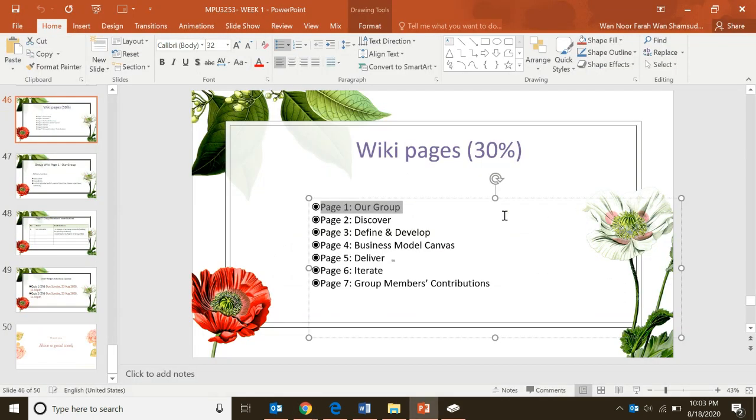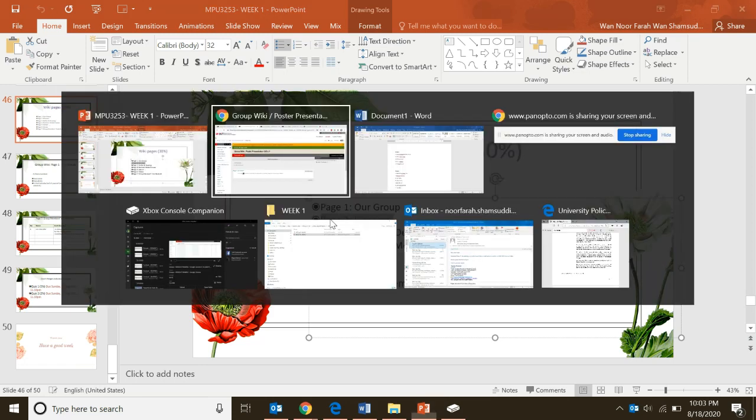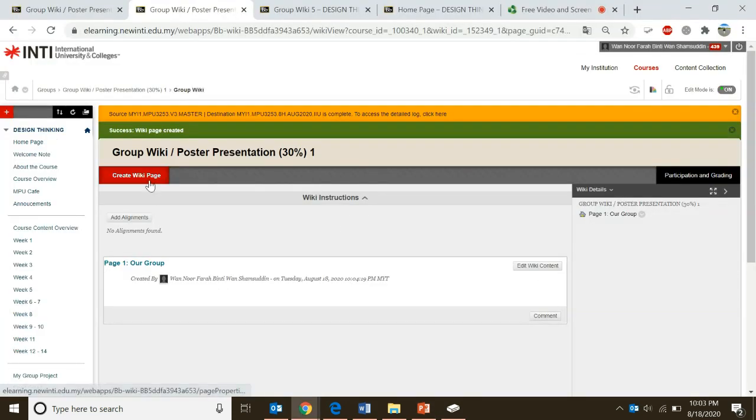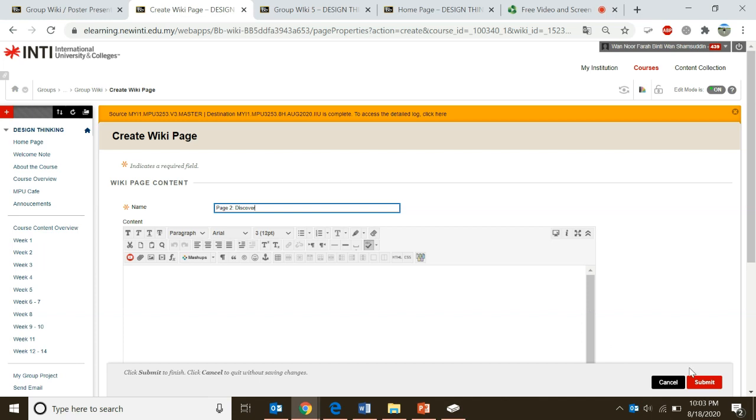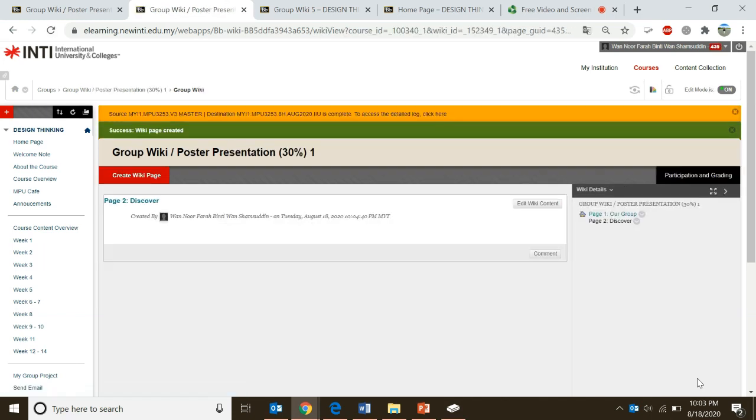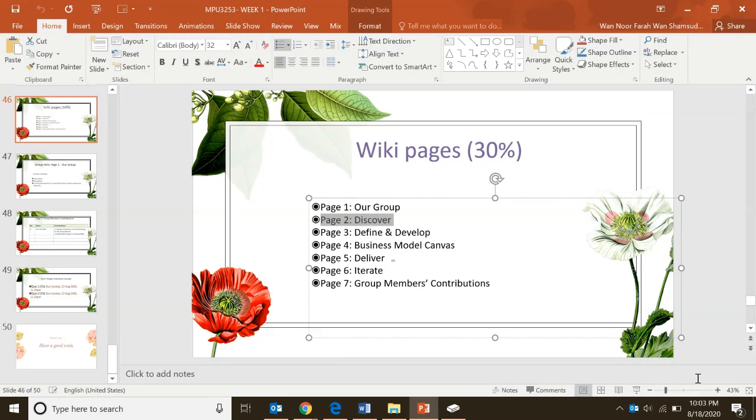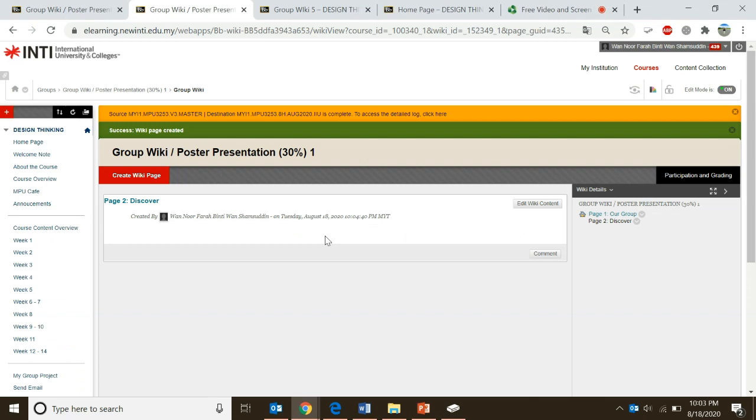Now we're going to do the same. We're going to keep on creating new ones until it's 7 pages. So click on another create wiki page. For those who already know this, it could be a really good recap session, and also good information for those who do not know this. All right, so keep on doing that until you have all 7 pages.